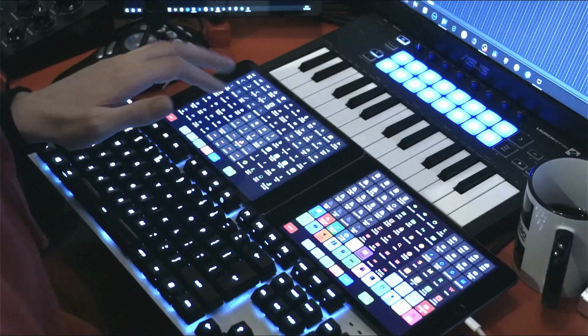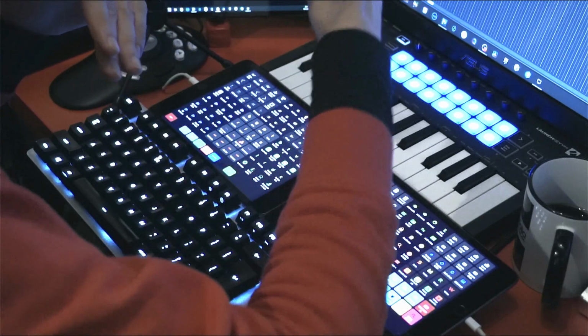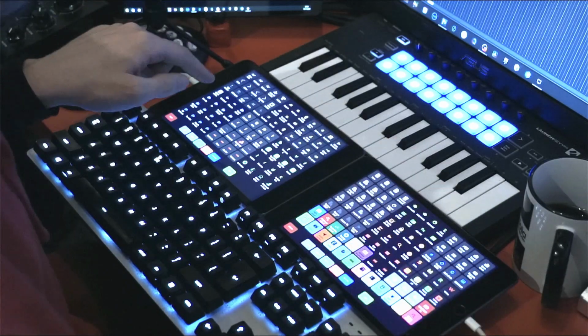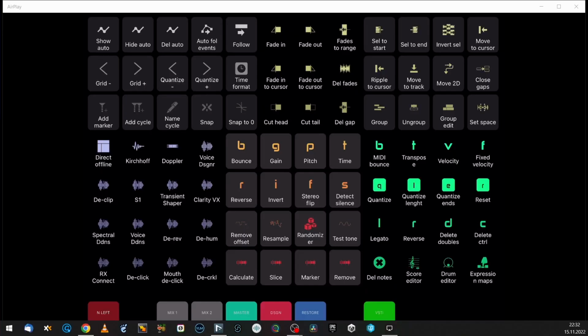Here I've got some plugins for my audio tracks that I can do in direct offline processing mode in Nuendo and Cubase, which is really great. So I've got my Kerhoff, I've got some of my iZotope RX 10 operations and stuff. This is mainly for film dialogue, I would say. Then I can have some more operations for my audio, like bouncing, adding gain.